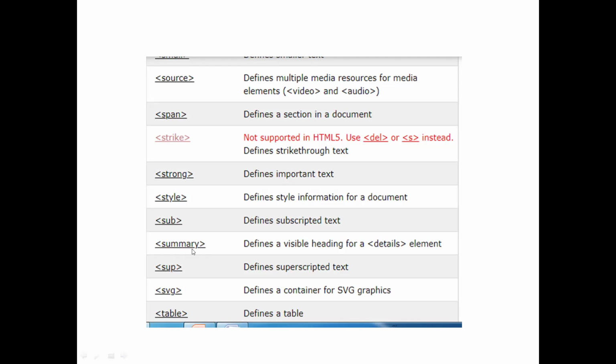Next is the summary element. This defines a visible heading for a details element. Next element is superscript. That is, if you want to show any power, like H square, C square, we can use the sup tag, that is the superscript tag. Next element is SVG. This defines a container for SVG graphics. And next one is the table element. This is used to define a table.